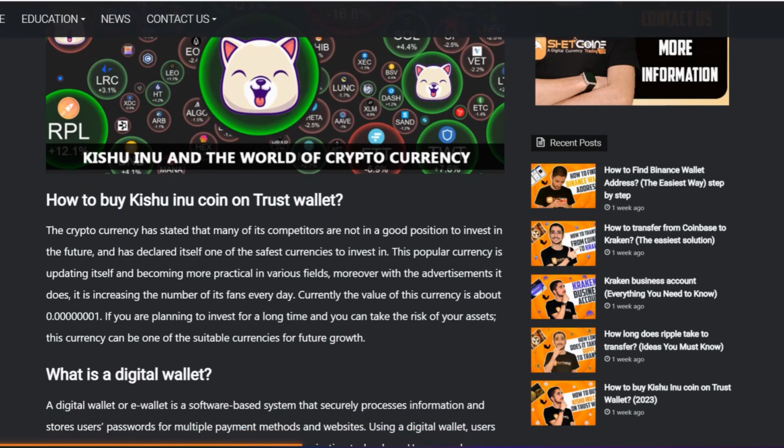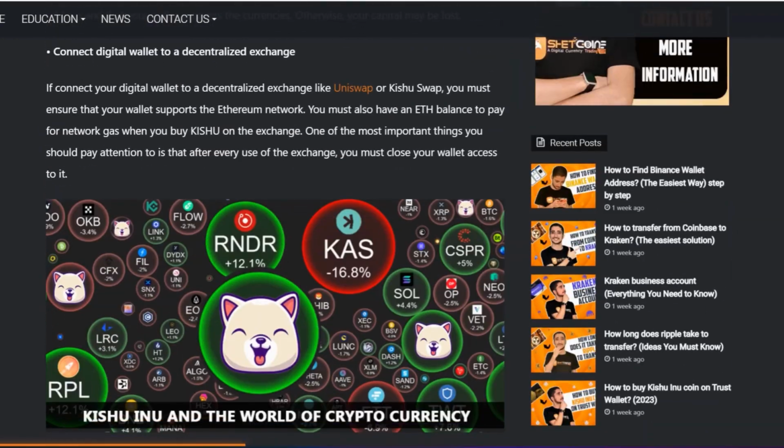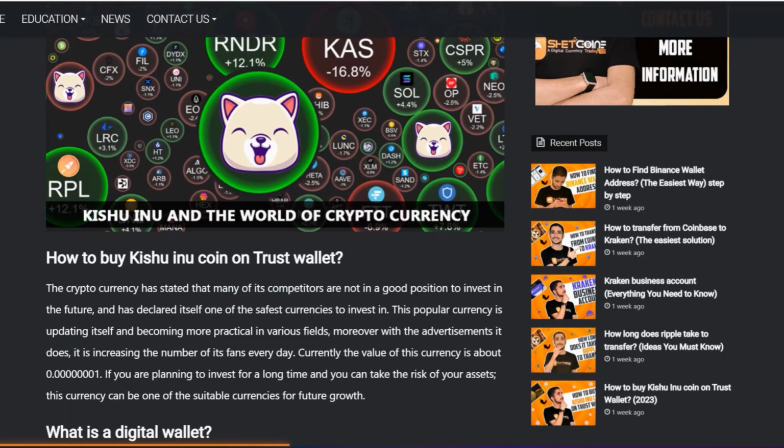The cryptocurrency started many years ago. Something like, as I've been talking about it, 2 years ago. This cryptocurrency has stated that many of its competitors are not in a good position to invest in the future. But I think these kinds of currencies are in the same position, in the same situation, and there is no big difference.